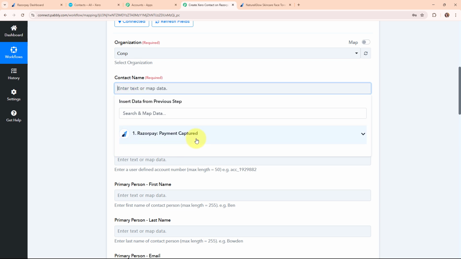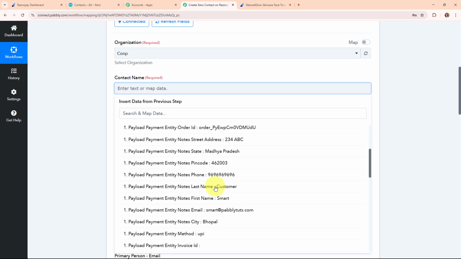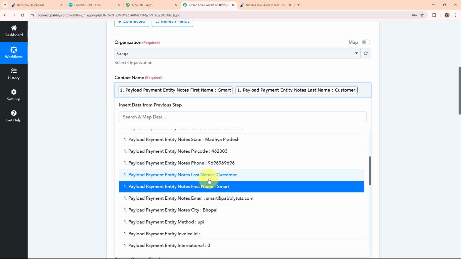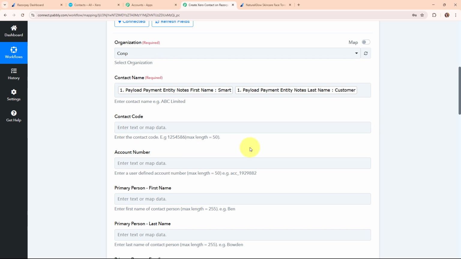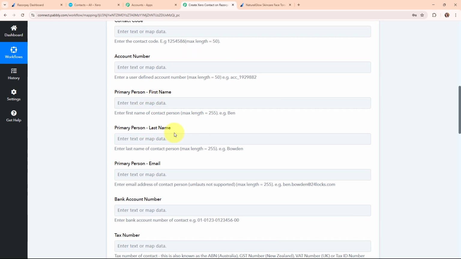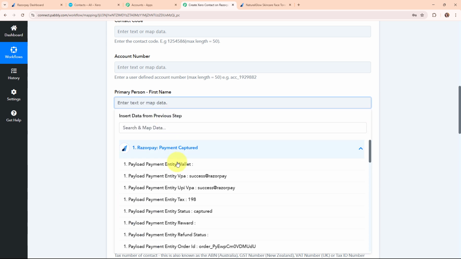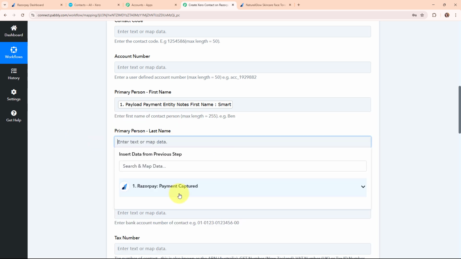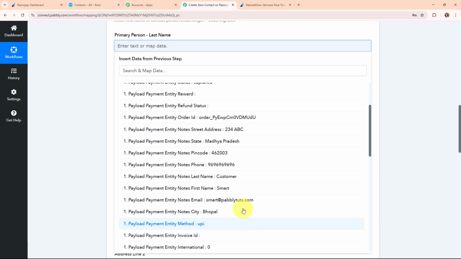For the contact name, I'm going to map my customer name. I'm going to select the first name first, then enter a space, and then map the last name. So this is the contact name. Scrolling a little down, the contact code and account number are not required fields, so I'm going to leave both blank. Then it is asking me for the first name and the last name. For the first name, I'm going to map the first name, and for the last name, I'm going to map the last name.